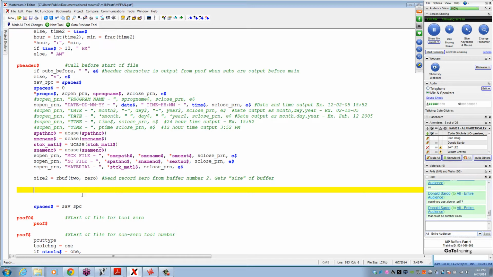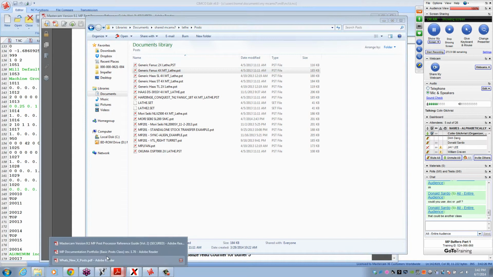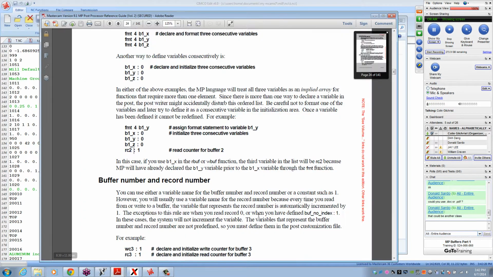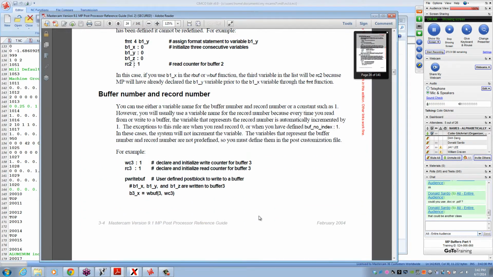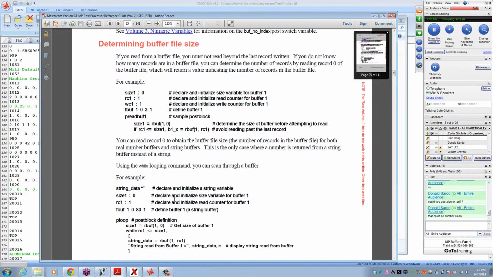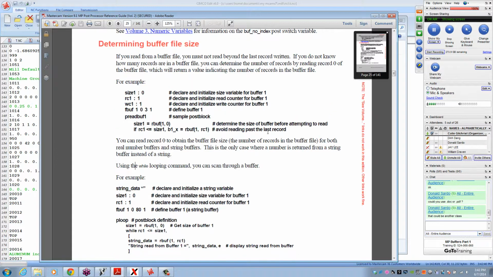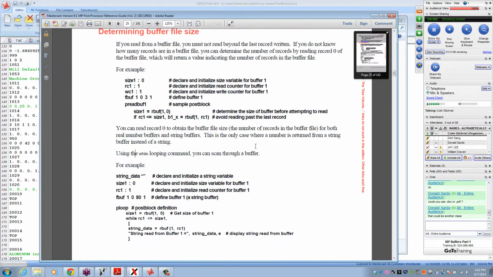Now what we need to do is output the data from the buffer, making sure that we don't go beyond the size of the buffer. And the way that we end up doing that is with a while loop. So let's go look at our while loop examples. Okay. So determining buffer file size, you read record 0. We've done that.